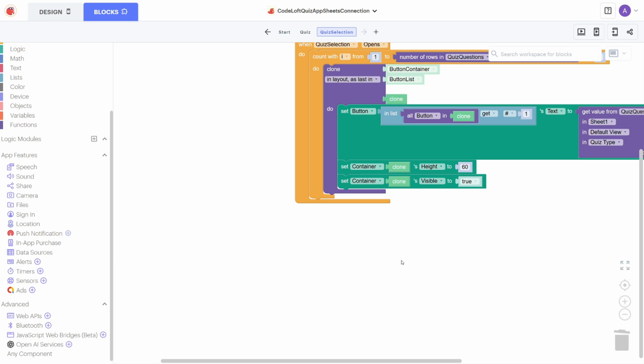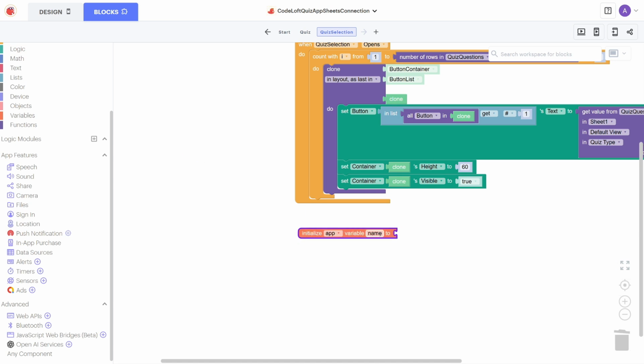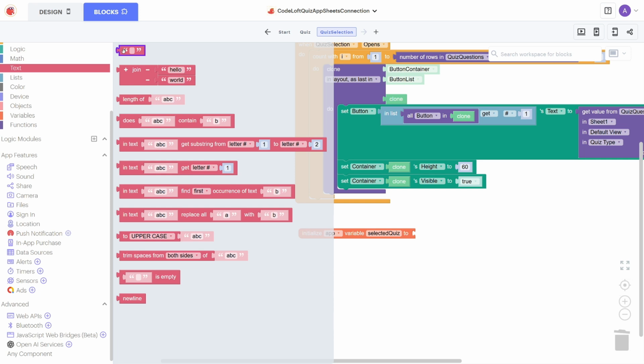Let's now make the quiz selection actually work by capturing which quiz topic the user taps on. First, head to the Variables drawer and create a new app variable. Call it Selected Quiz and set the initial value to an empty string. This variable will store the name of the quiz topic the user selects.